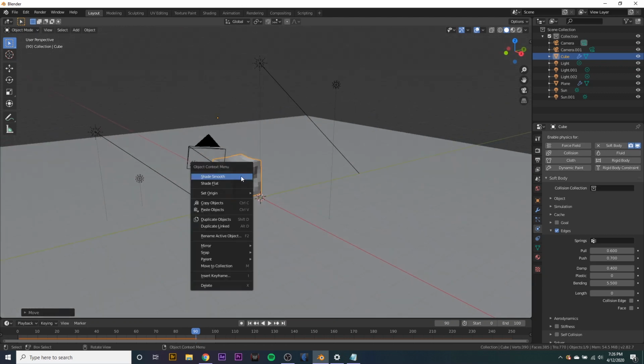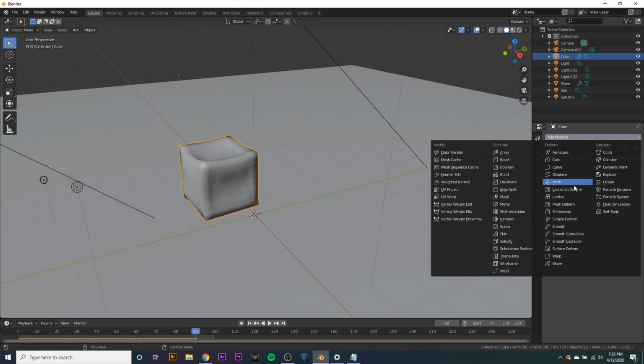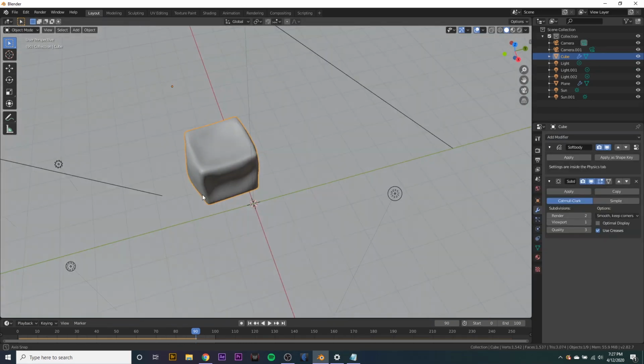So let's right click on the cube and hit shade smooth. We can also go to the modifiers tab and apply a subdivision surface modifier just to give it more faces and make it look a little bit more smooth.